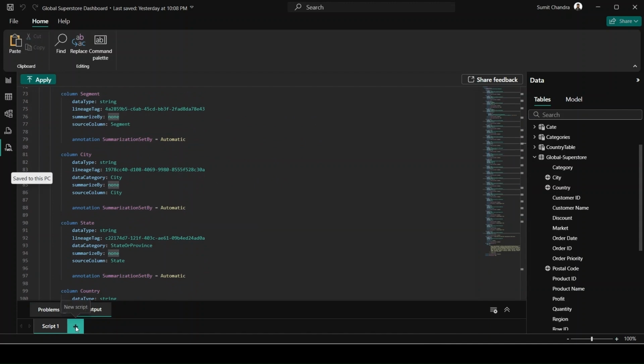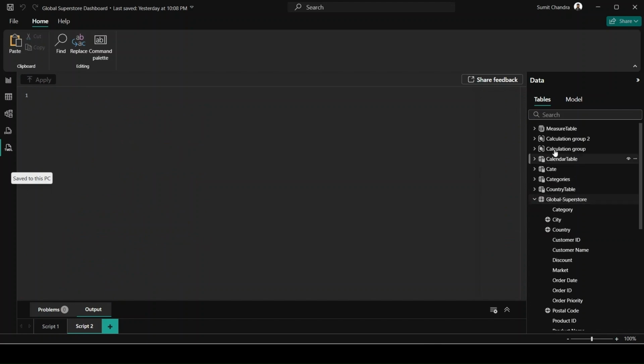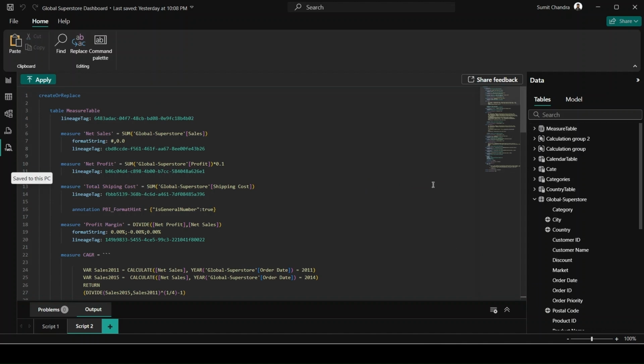Let me add a new script window. Now let me drag my measure table here. From here we can easily create new measures, we can update or modify our existing measures, and we can incorporate all the changes at once. So let's say for example, in Net Sales, I don't want the decimal portion. So let me remove it. So I changed the formatting for the Net Sales measure.